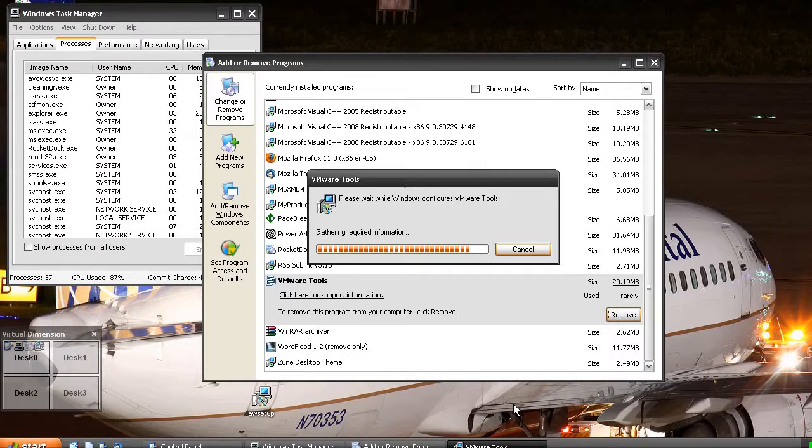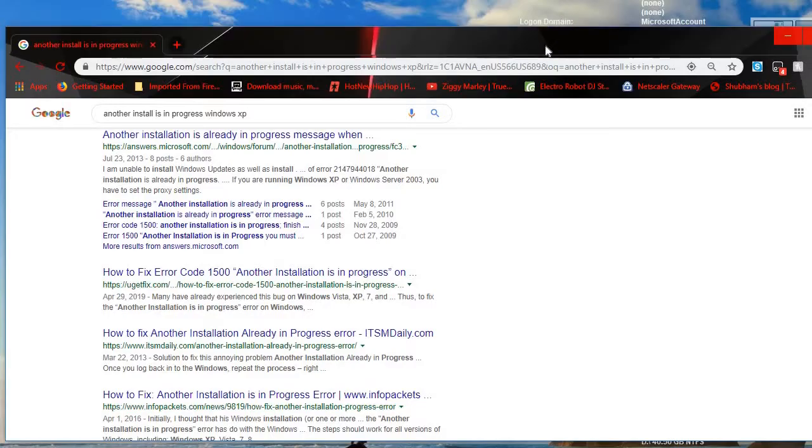Currently, I am uninstalling VMware tools and just waiting for the process to complete. I'm also going to enable IDE, the IDE, not the network. And that's basically what's going on right now.